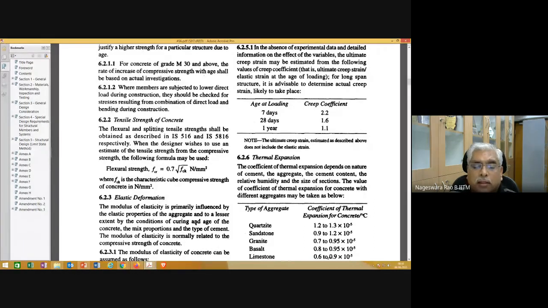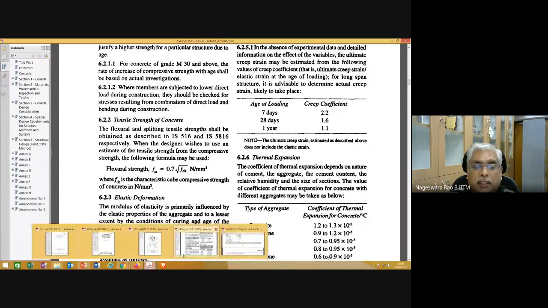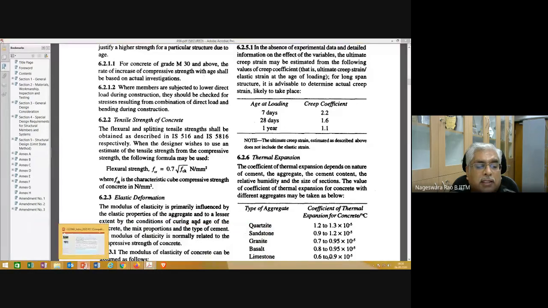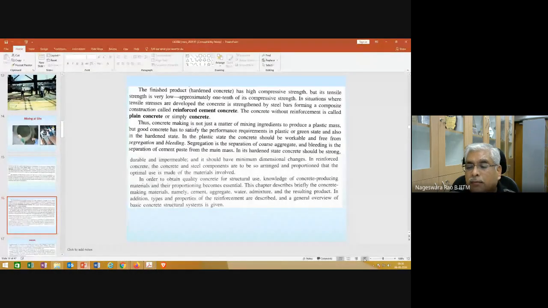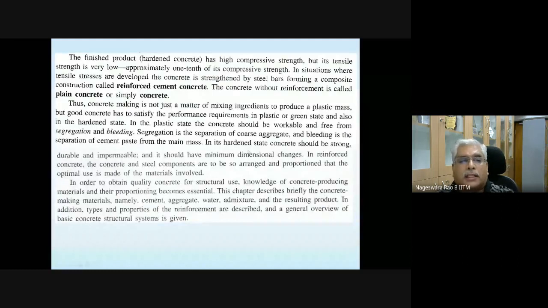Anyway, the IS code is also giving you the formulas or approximate estimations for this tensile strength. But in case you don't immediately have an equation, you can take it as 1/10 of the compressive strength. In situations where tensile stresses are developed, the concrete is strengthened by steel bars forming a composite construction called reinforced cement concrete. Concrete without reinforcement is called plain concrete or simply concrete.